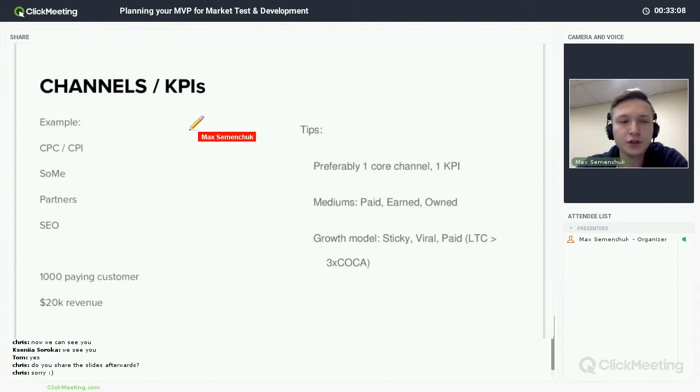Then the channels and KPIs. So these are examples again from the mobile point of view. For example, you think about how you would market your application. So it would be in Google Play or the App Store, but how would people know about it? Would you buy all your impressions, all your users with advertising, with a cost per click, cost per install model? Would you be the social media hero, put out lots of interesting stories, communicate with some user groups?